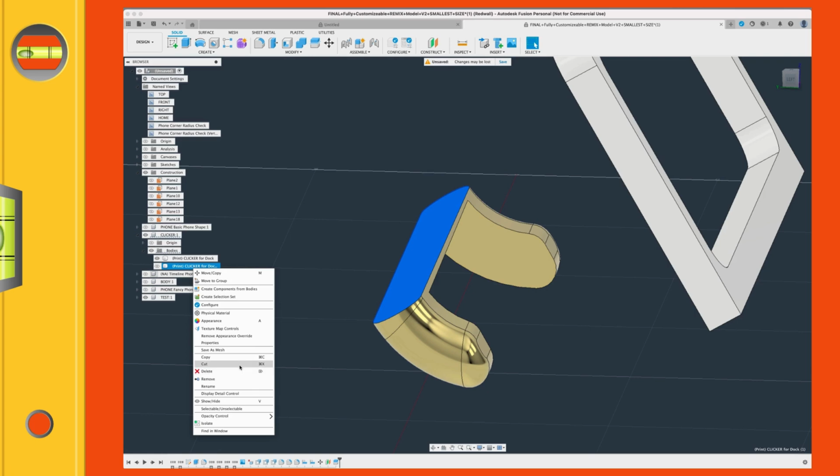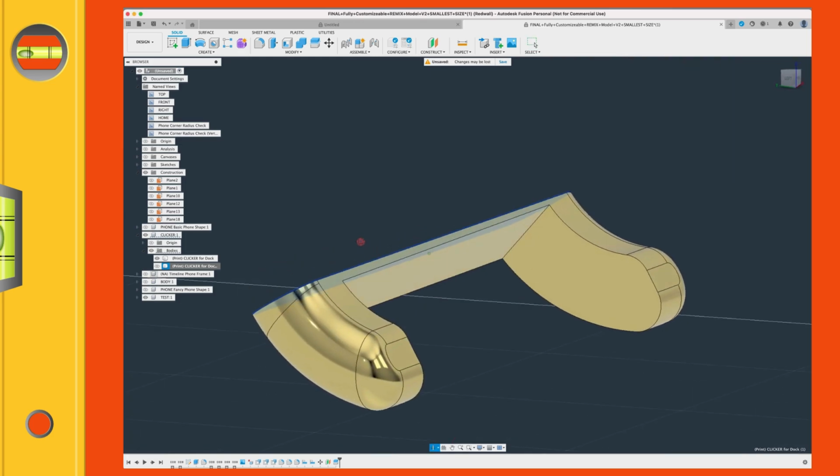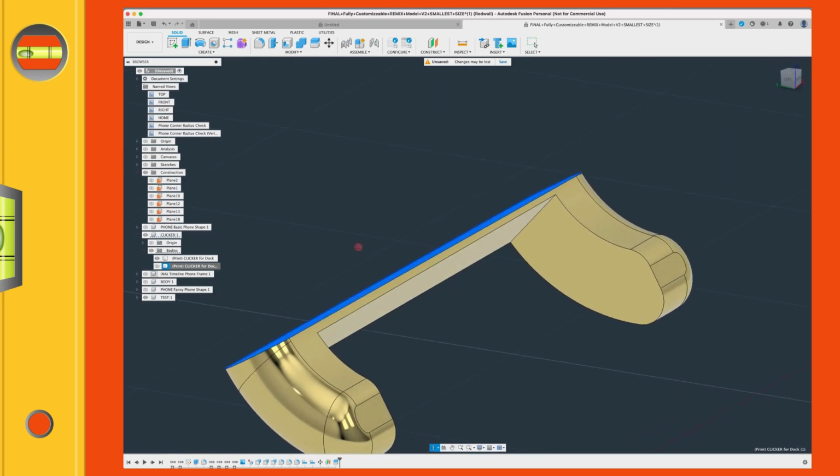Don't hit delete. If you hit delete, it might cause downstream failures, and it'll go through all here, and it might mess it up. Delete is definitely not what you want to use when you're working on somebody else's model, or a model that you don't know for sure if you need everything. So yeah, that looks good.